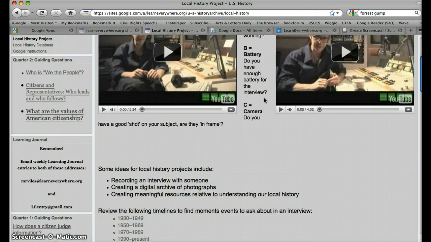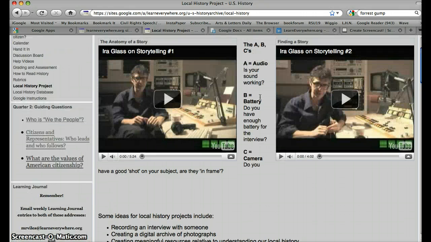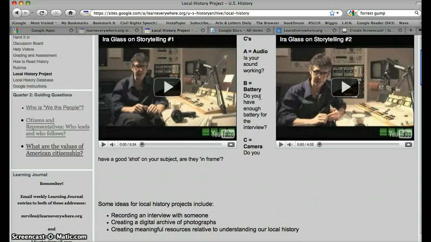And the last is the C, the camera. Do you have a good shot? Think like a photographer. What's in your viewfinder? Don't set up your camera in such a way that you're cutting off half a person's head, or you have them half in or out of the shot. If the lights are off and it's too dark and there's a person there but I can only see a vague shadow of them, that's always problematic. So know your ABCs if you go to do a video camera interview.